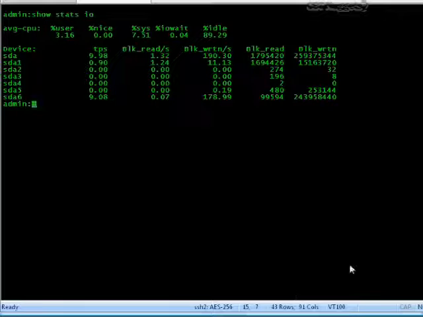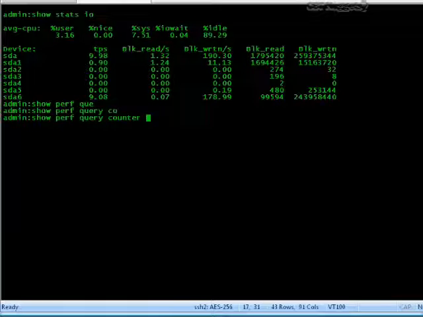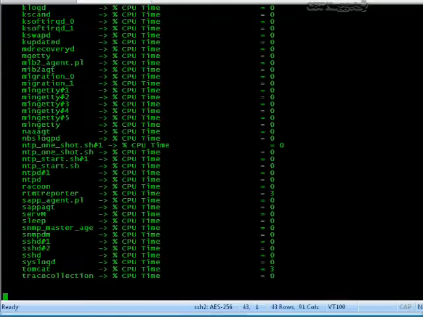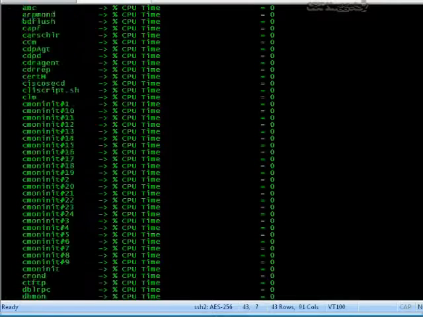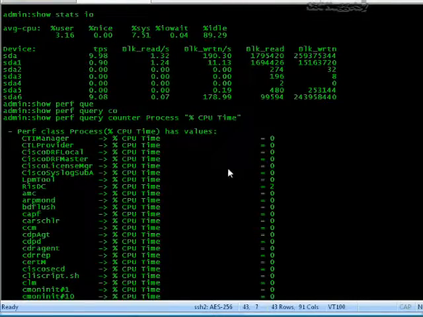Now I can also get my task manager like feel by typing in show perf, that's the performance, do a query, and show me the counters for the process, and do in quotes. You would just have to remember we're in Linux style syntax now. So I'm going to look at all the processes relating to their CPU time. It's going to query the server and say, what's going on right now? Give me a task manager kind of feel for all the processes that are running and how much CPU utilization they're using. So scroll up to the top, and my call manager right now is pretty idle.